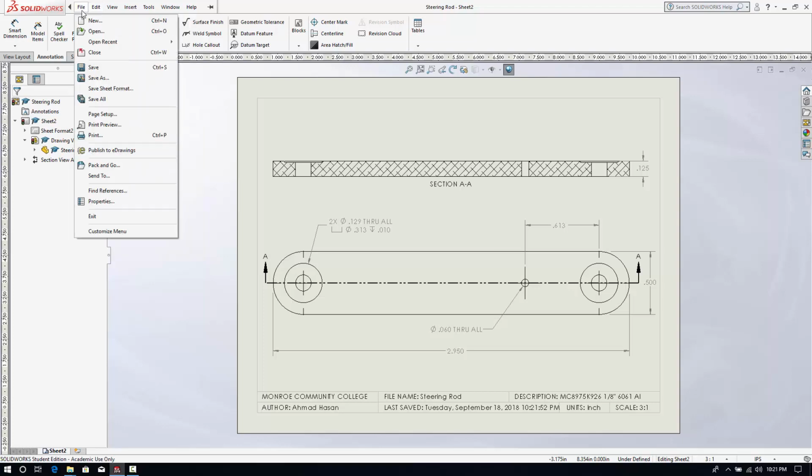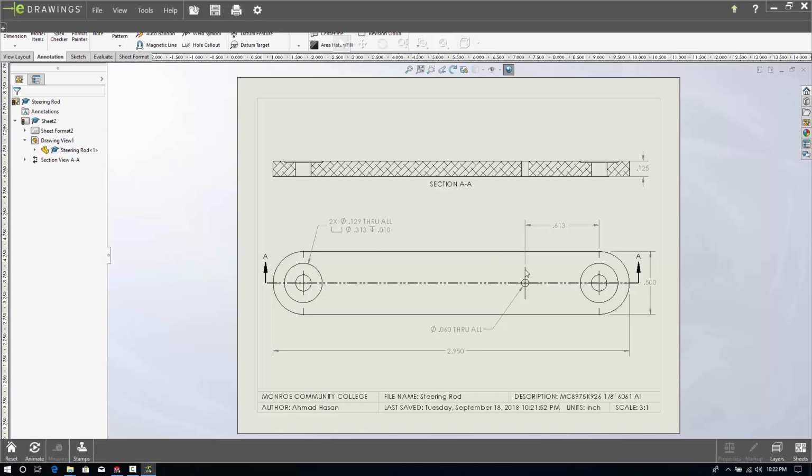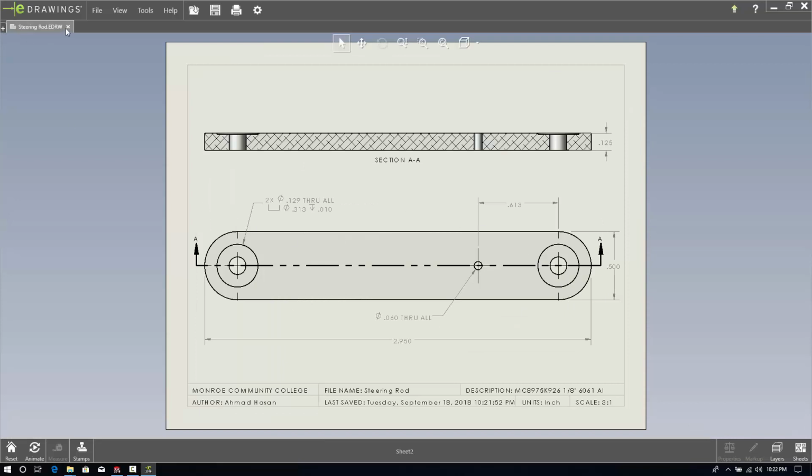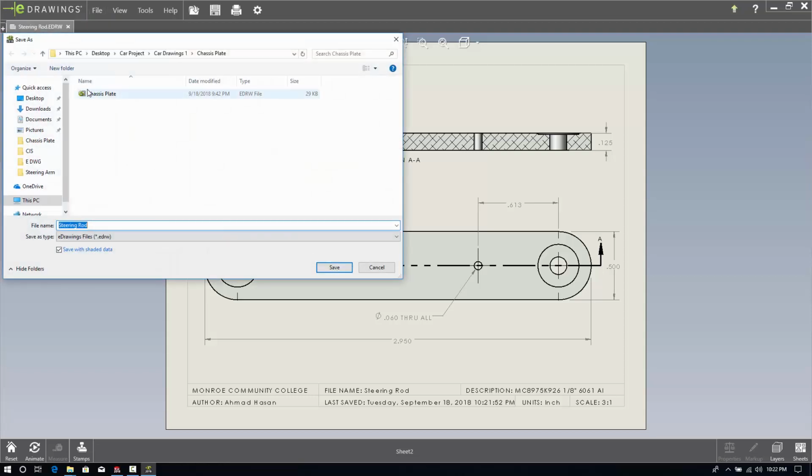Again, as we've done in the past, let's go ahead and publish the drawings. Perfect. File, Save As, drawings 1, steering rod.